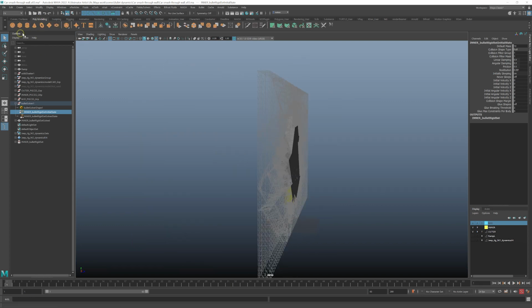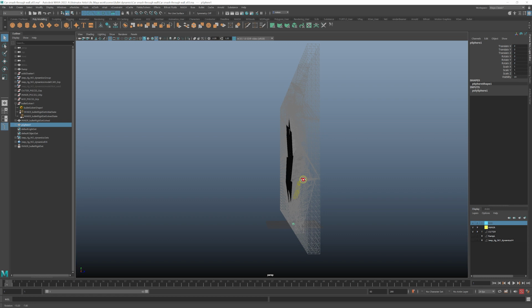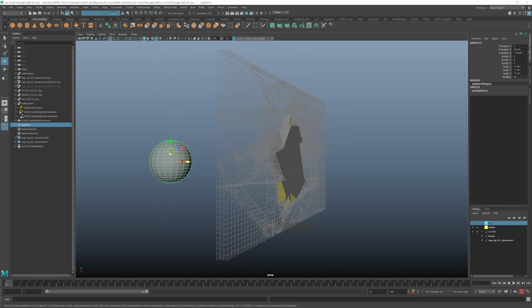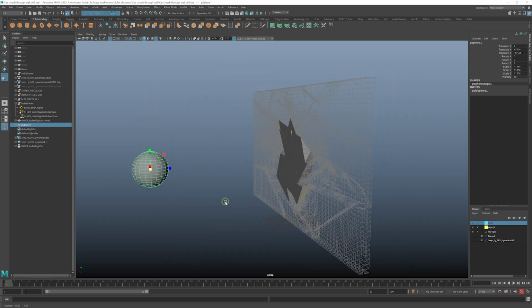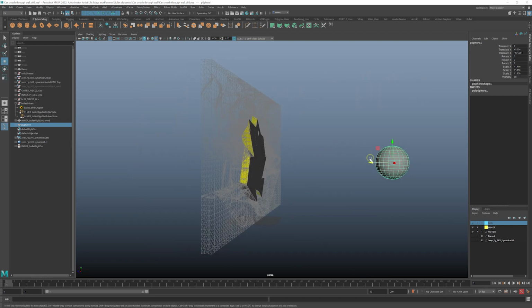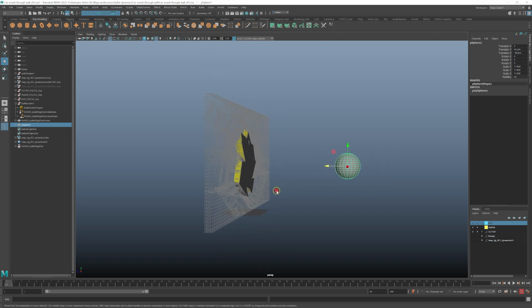So polymodeling, I'm just going to use a sphere for now. There it is. I'm going to scale it up, move it back. And one little tip, don't freeze the transforms on this, because it does tend to mess it up. So just create it at the world origin and then just move it back to where you want. So we've got a little sphere here, and what I'm going to do is just get this to smash through this little wall here.